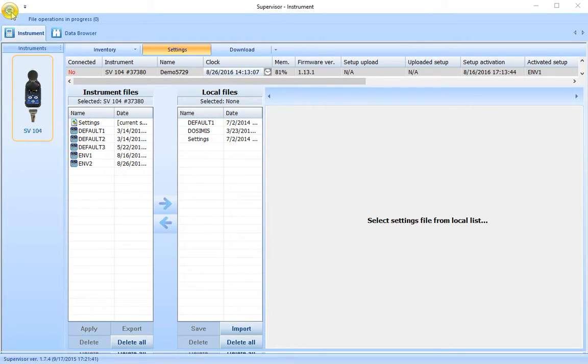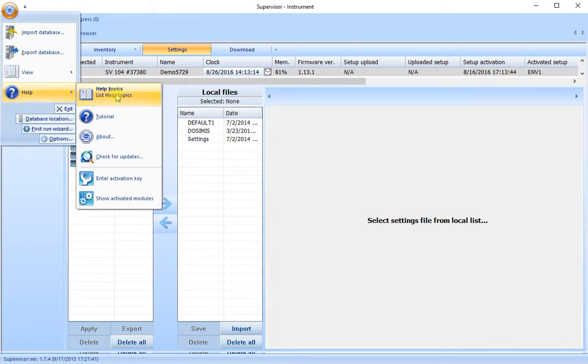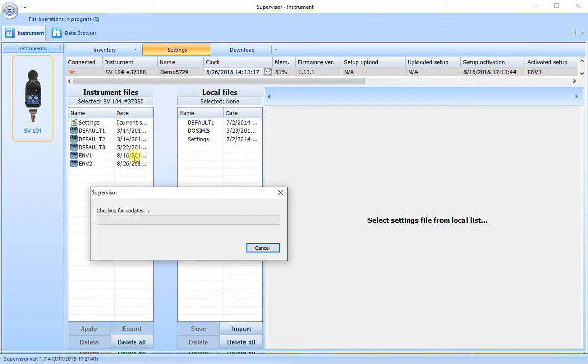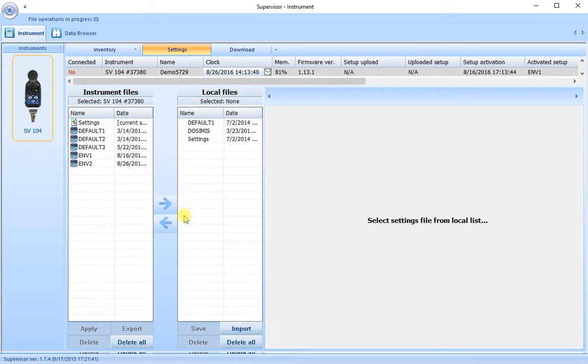You can also use the menu bar to check for the latest release of Svantek Supervisor software. Just go to Help and choose Check for Updates. If your computer is attached to a network and to the internet, then it will go to the Svantek website and check against the latest version that's been published there. In this case you can see that there is a newer version, 1.8.5, compared to the existing installed version, 1.7.4. Simply acknowledge, go to the website and download and install the latest version.